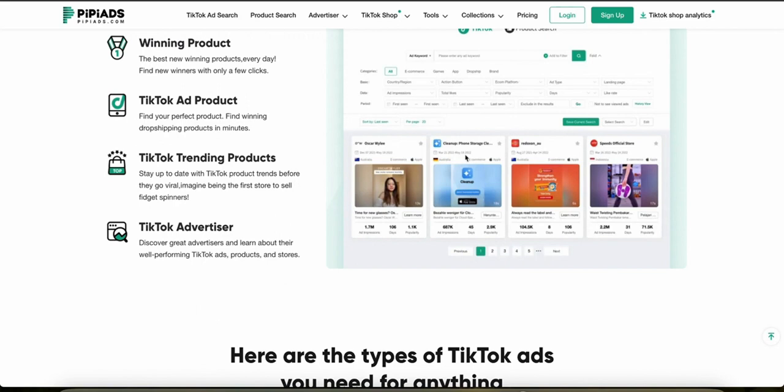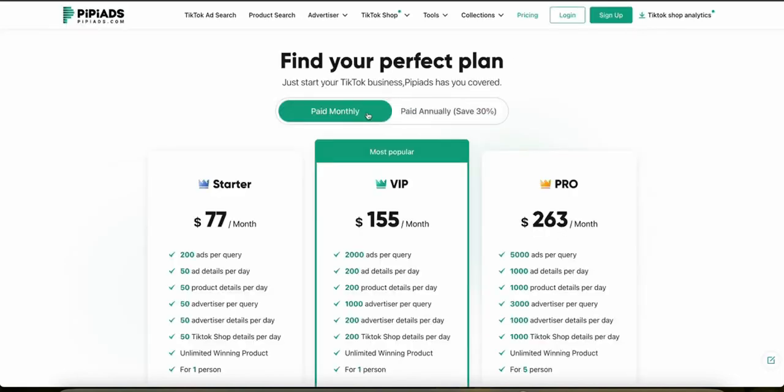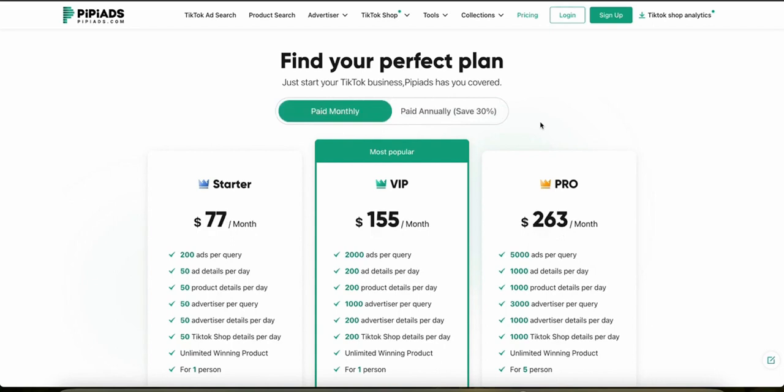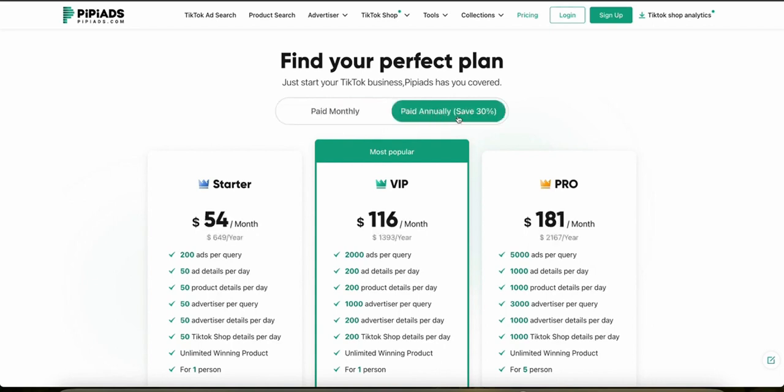But let's talk about their pricing because I'm sure you're interested in that. As you can see, Pipiads offers a subscription model like a lot of other tools. So they have the monthly as well as annual plan. If you pay annually, you can save 30%. So if you're serious about using Pipiads for your dropshipping business, to run ads on TikTok, to analyze them and find trends, I would get the annual plan. You can save a lot of money.